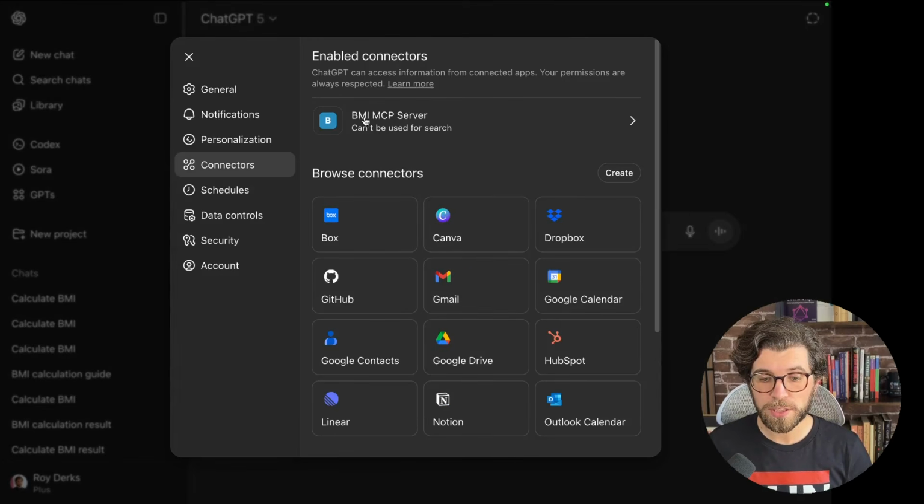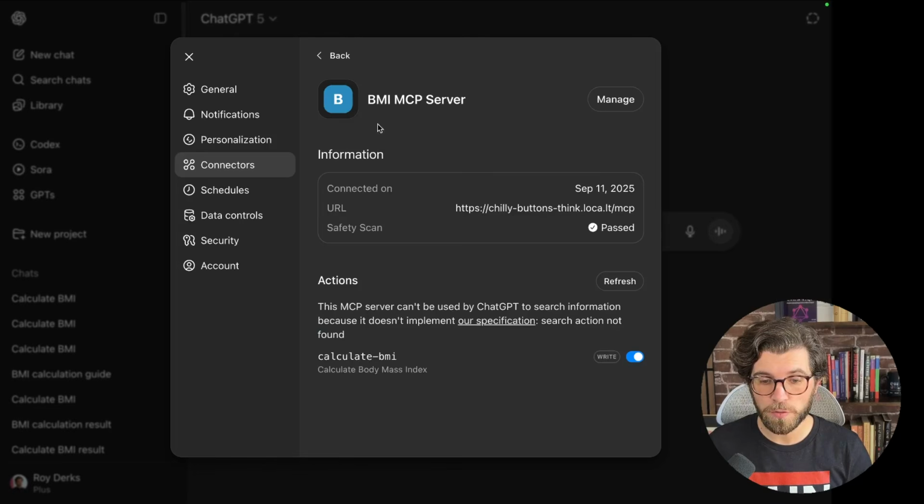At the top of this page, you can now see BMI MCP server. You can see when I connected to it, you can see the URL, you can see if it passed the safety scan, and then you can see the tools that are available. They call these tools actions over here, similarly as how they call MCP servers connectors. And you can actually toggle on and off different tools. So let's assume you have a lot of tools for your server, you can toggle some of those.